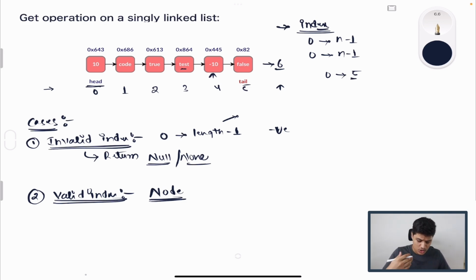So how will we actually do that? Let's assume that the index the user has given is 3. That means my program should return the node that is available at index 3, that is, I should return the node test as output. What I will do is start traversing the linked list at the head node, because in the singly linked list that I'm implementing, I have access to the head node, access to the tail node, and access to the length of the linked list.